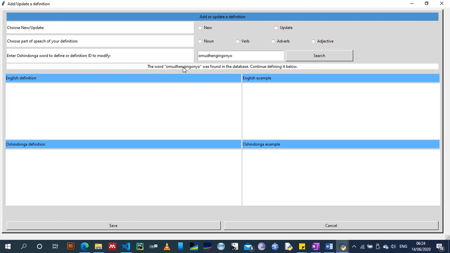Because now I only know that the word I'm defining is Oshindonga Ngonyo, but what is the corresponding English word? What if Oshindonga Ngonyo has two different corresponding English meanings? So those are some of the changes that I will have to implement in my next round of editing. But let's just define this one quickly.